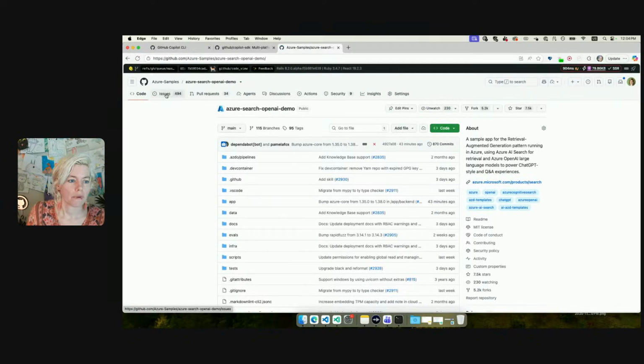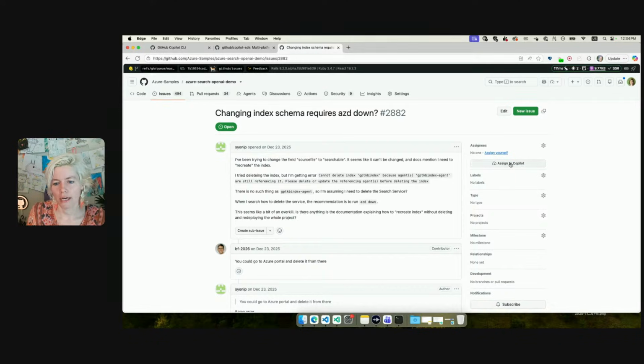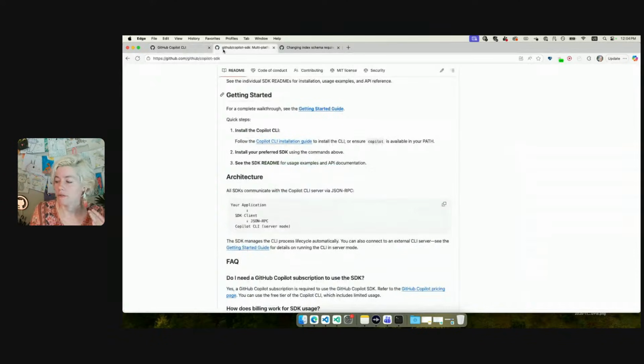If you have an issue, you can go to the issue. Let's see, you can go to an issue and then you can assign it to Copilot. And I also have scripts that programmatically assign to Copilot. So I have used GitHub Copilot quite a bit. It is one of my favorite tools. Basically, all my coding now is with Copilot in collaboration. But what I haven't used is the CLI very much at all, and I have not used the SDK whatsoever.